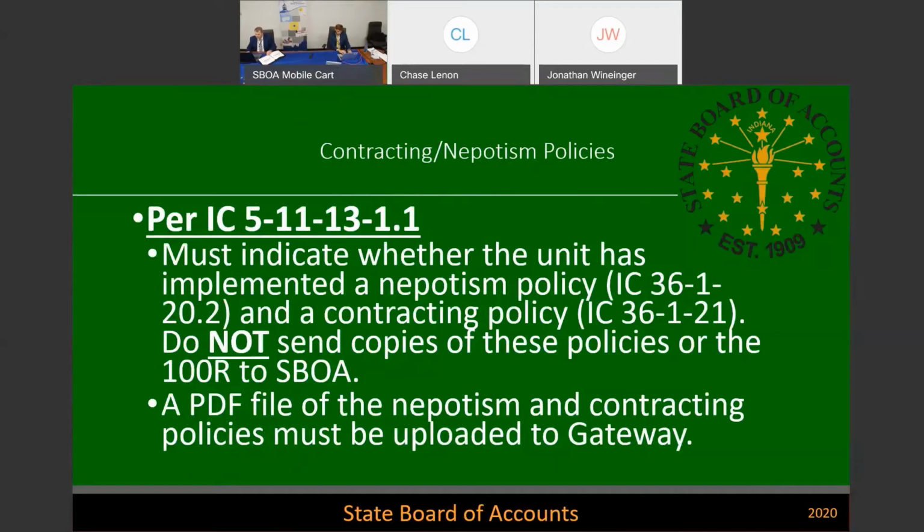Also, as part of the 100R report, you have the contracting and nepotism policies. Per IC 5-11-13-1.1, it must indicate whether the unit has implemented a nepotism policy per IC 36-1-20.2 and a contracting policy per IC 36-1-21. Do not send copies of these policies or the 100R to SBOA. A PDF file of the nepotism and contracting policies must be uploaded into Gateway.